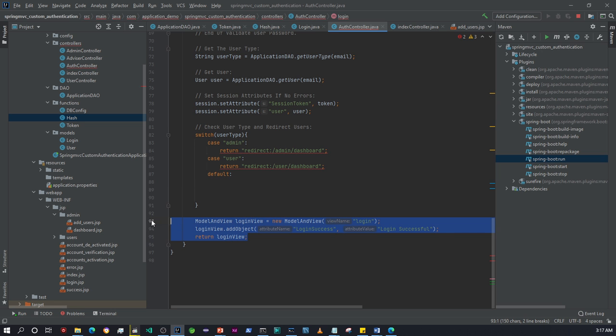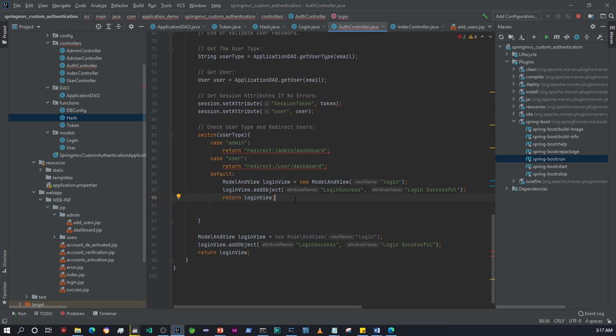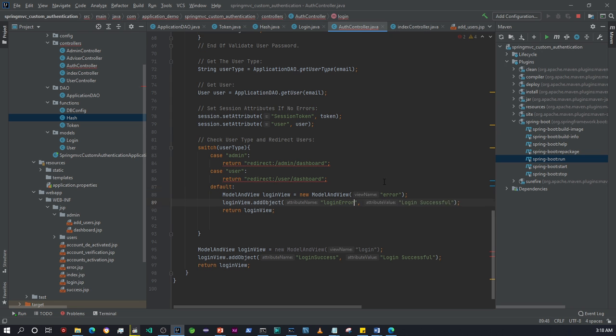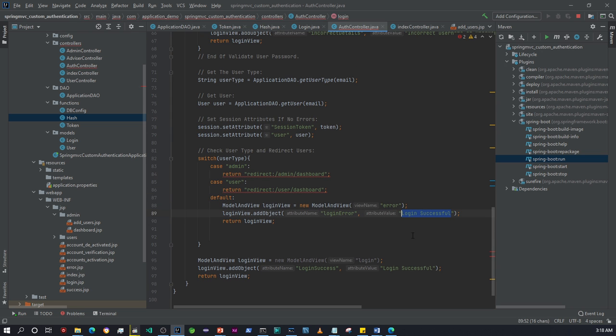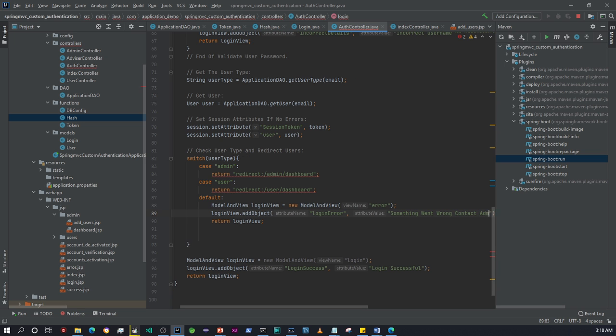Default, I'm going to copy that there, paste it there. I'll redirect to the error page. Call that login error. And then I'll just say something went wrong, contact admin.